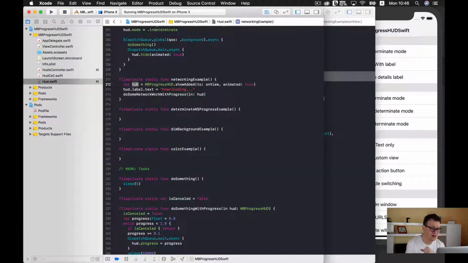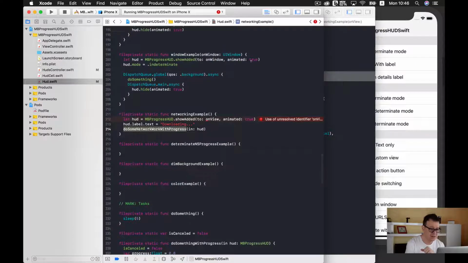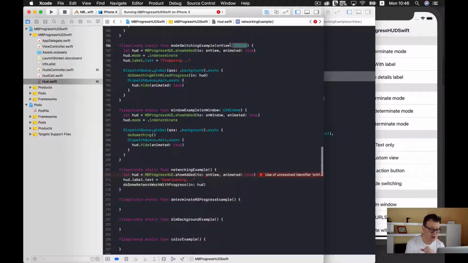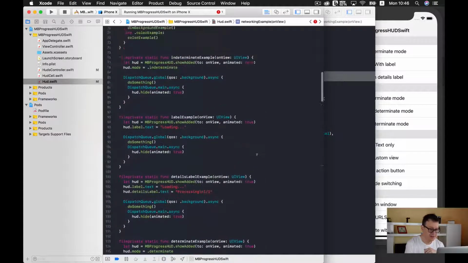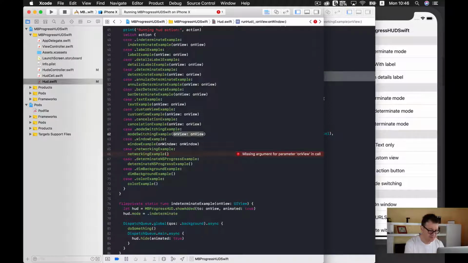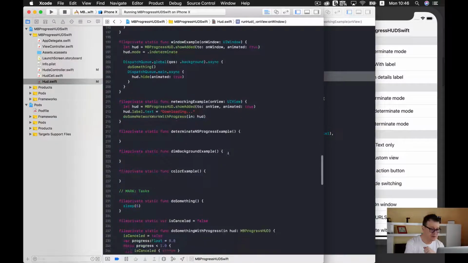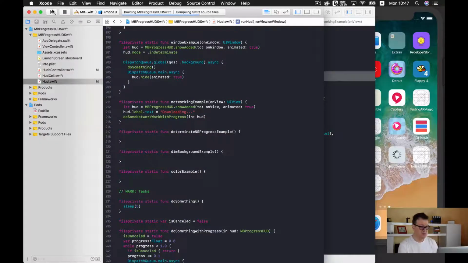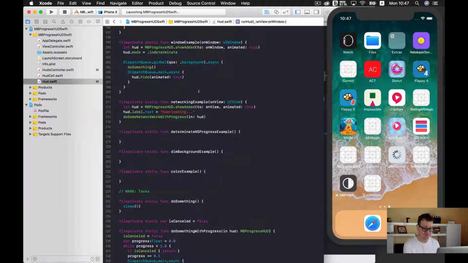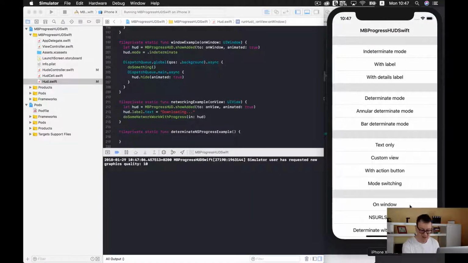We are creating a HUD, we are adding a downloading text to its label, and finally we are doing some work. And of course we need to take care of our on view UI view. Okay, here we go. And finally in the switch statement, make sure not to copy the on window. Okay, and now we are ready to test this out. So it will be our networking example. Okay, and here it is, our NSURLSession downloading, and it is done.